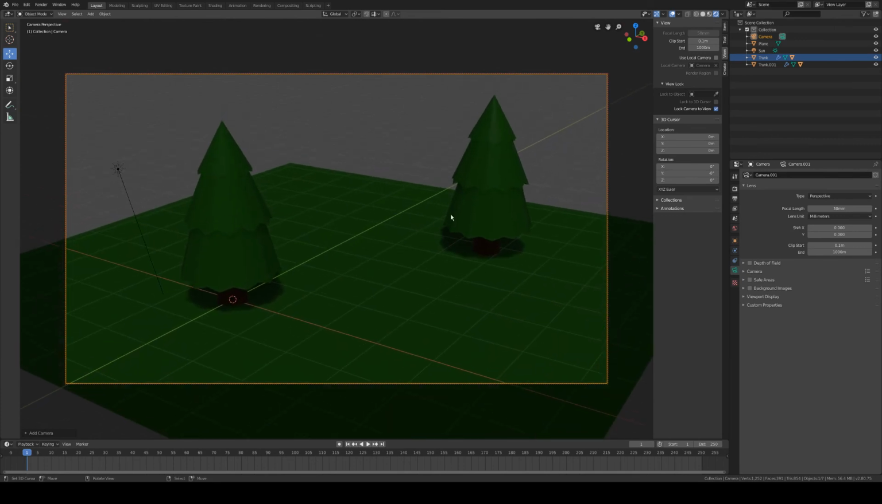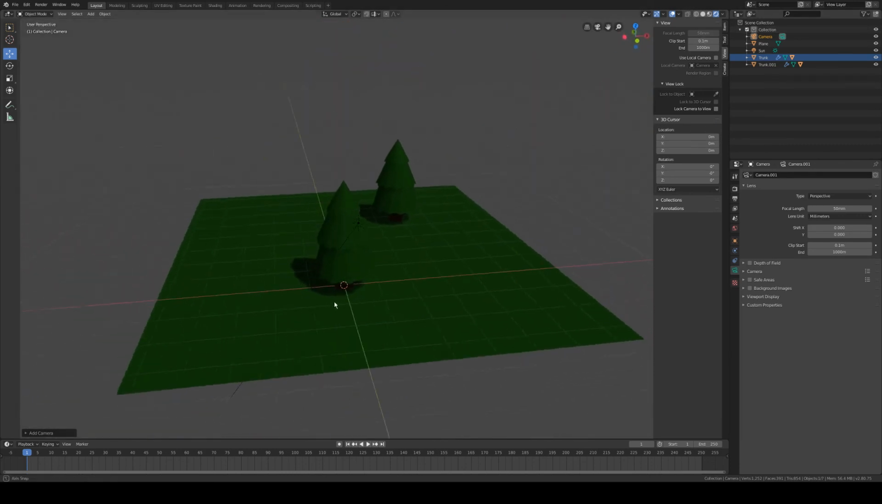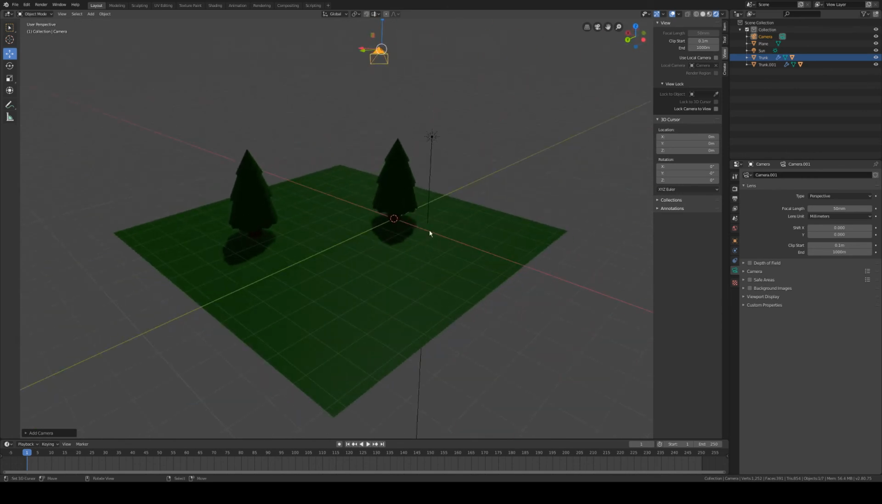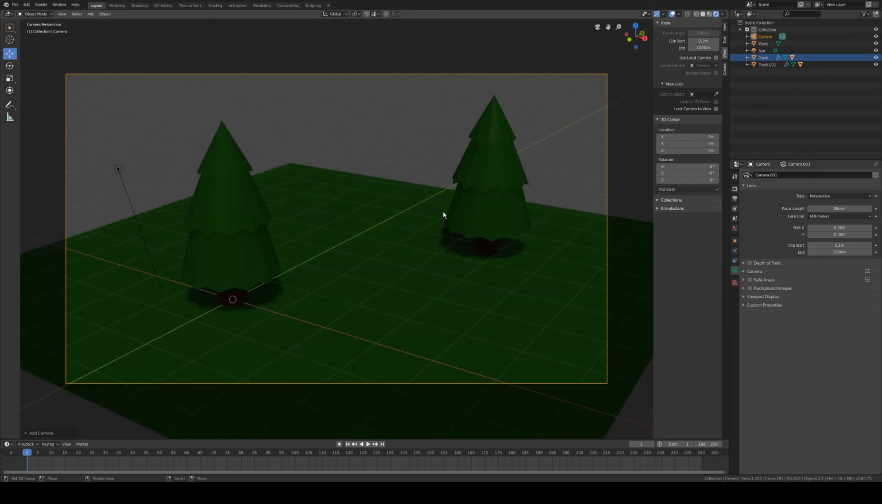So if I wanted to get these two trees in the scene like that, it's fantastic. Then we can click off of that, and if we move, then we can just move right out of the camera. And then if we press 0 again, it brings us right back to that spot.